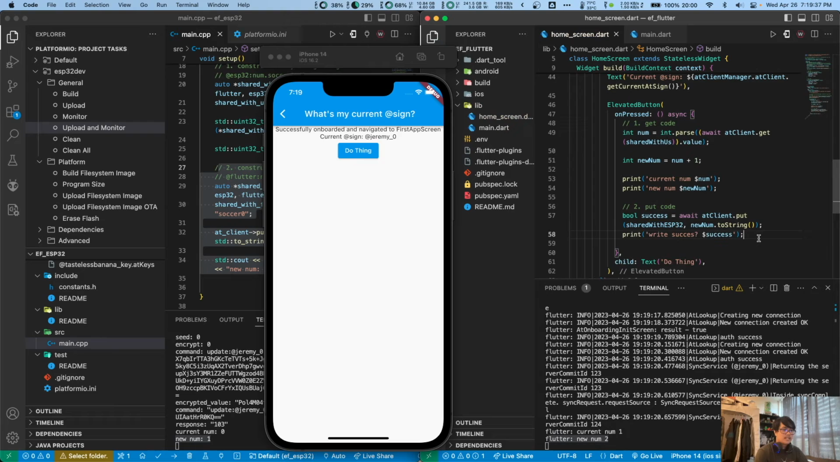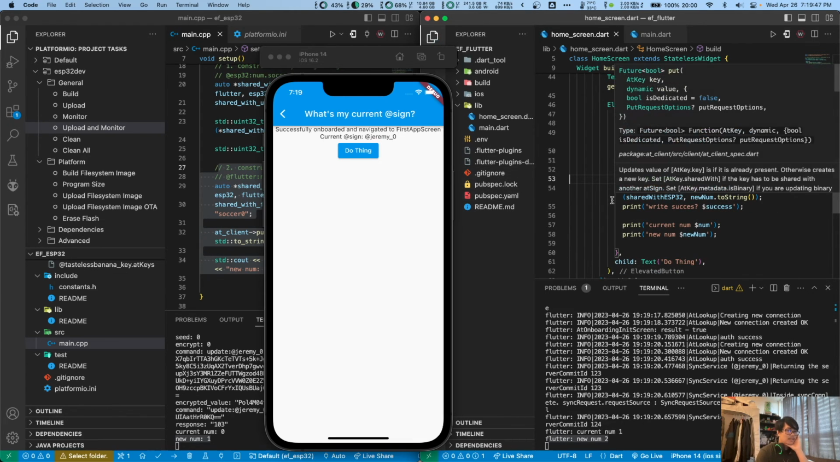and just like that, I think we should be good. I'll put this code after, just to stay consistent, just like in our ESP code.